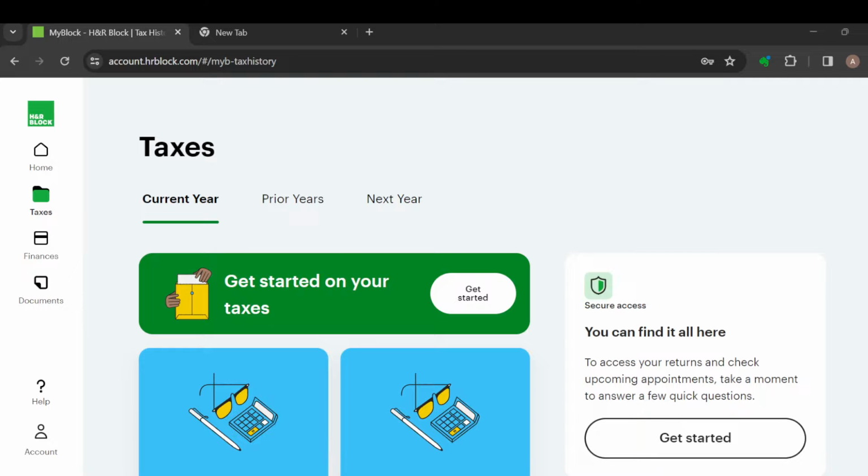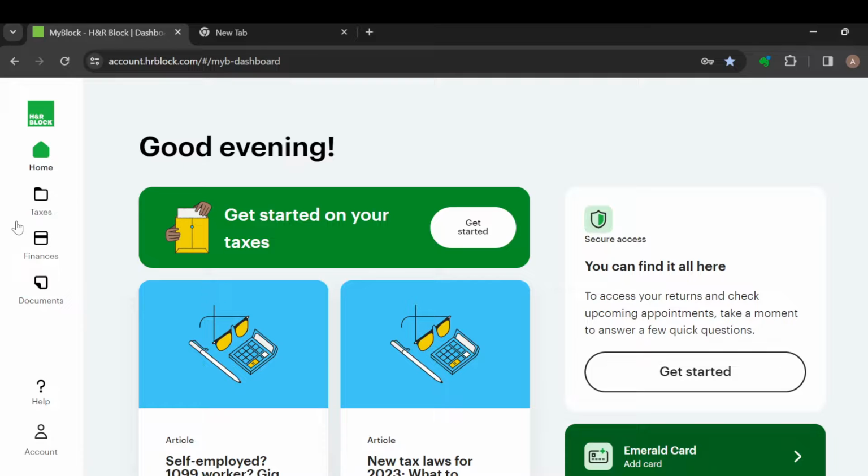The first step is to log in to your H&R account, just like I have done here. Once you're logged in, you'll be brought to the home page automatically. Okay, let's go back. This is the tax page. Yeah, so this is how the home page looks. You would see a welcome address, and then you see get started on taxes, etc.